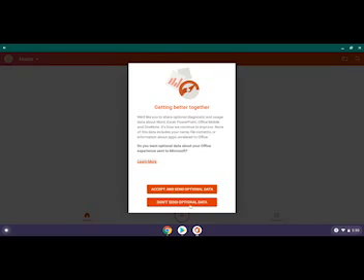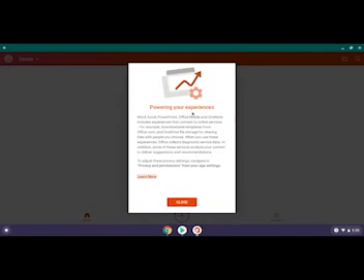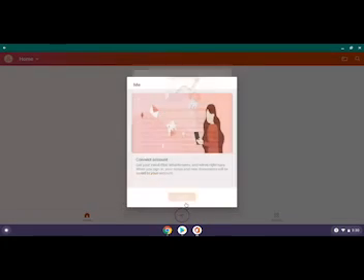So what you're going to want to do is, this is all about collecting metadata about what the app is doing while it's running on your computer. It's not any personal information, so you can pick if that's something that you want to do or not. And then you can read through just some extra stuff.